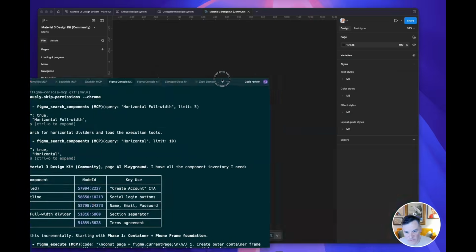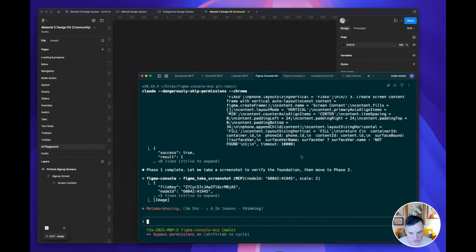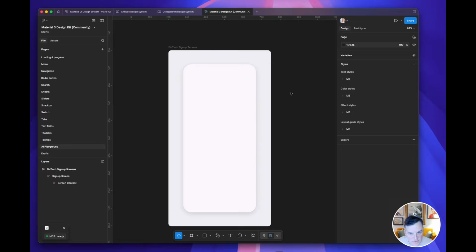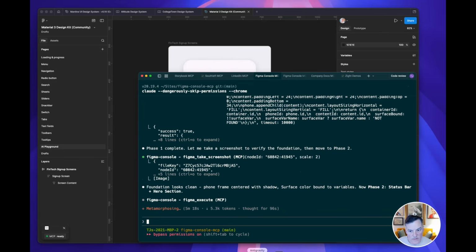It looks like it's already starting to do something behind me. So I'm going to let this execution go. So I'll zoom in a little bit and then just kind of let it do its thing. And I'll switch back and forth every once in a while to show where it's at. So it looks like it's got the frame in there, and here's the mobile layout. All right, looks like it took the screenshot. It sees the phone frame centered in the window. It's got the surface color bound to variables.